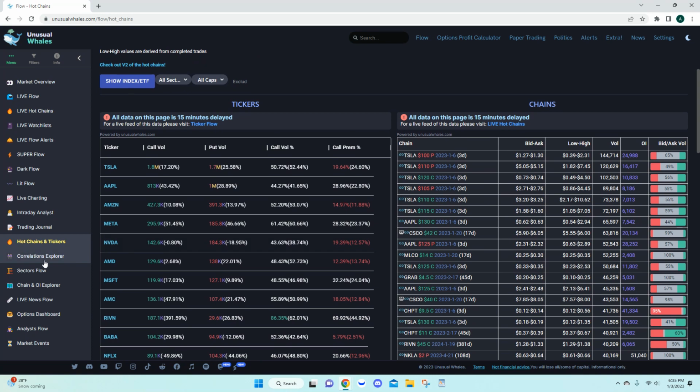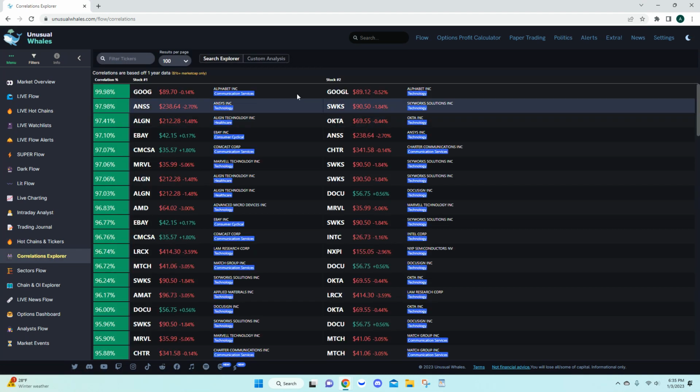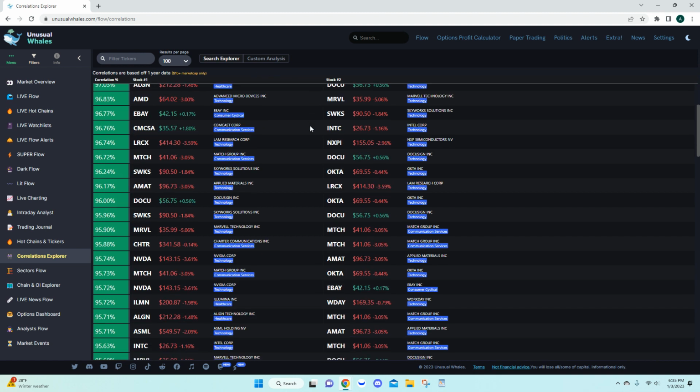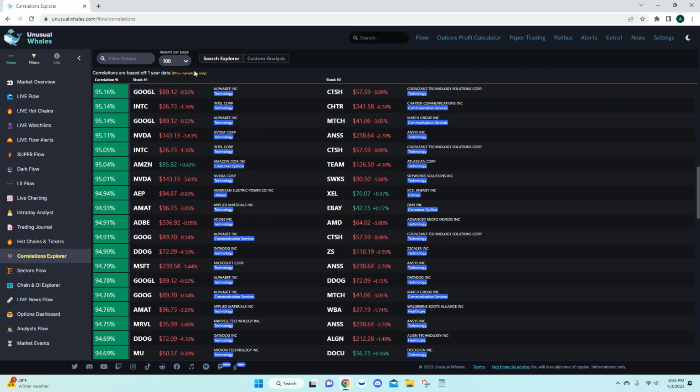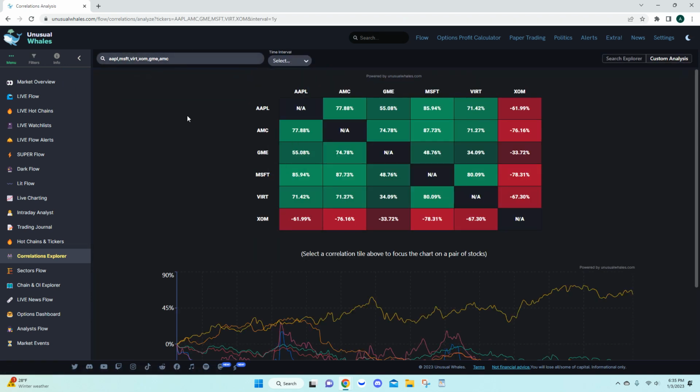So now going into the correlations explorer here. So again, just some more information in here. Filter it how you'd like. You can do custom analysis in here. Dig into this if you'd like. And again, you can pick as many securities here as you'd like and then analyze that way, but not going to dive too deep into this one here.